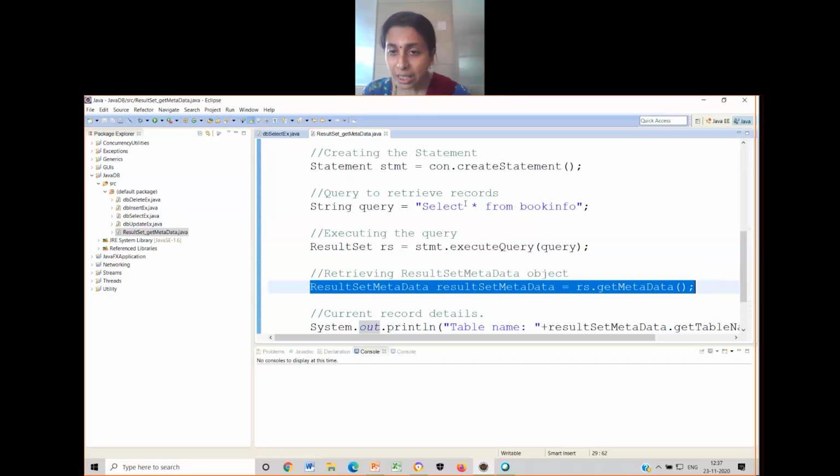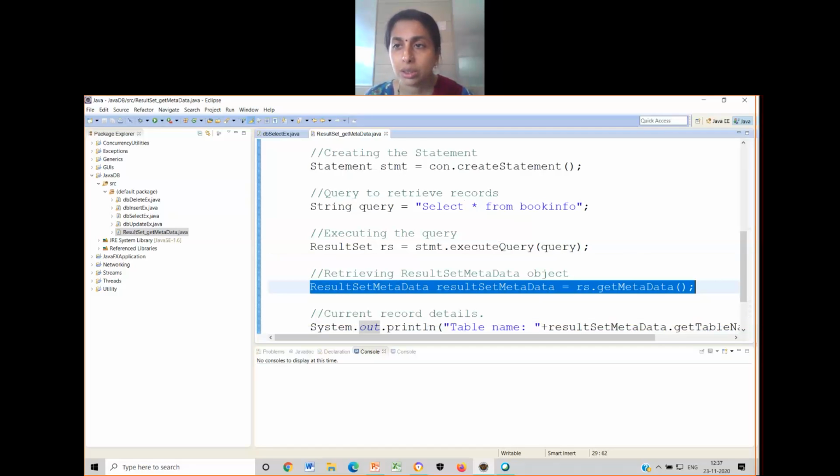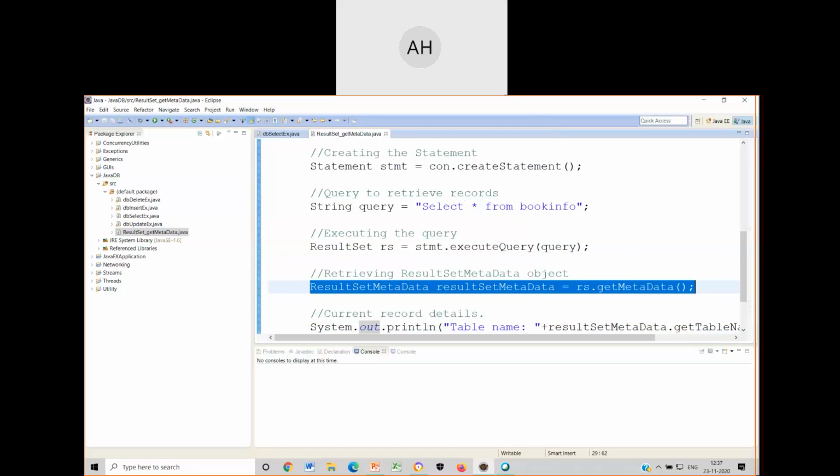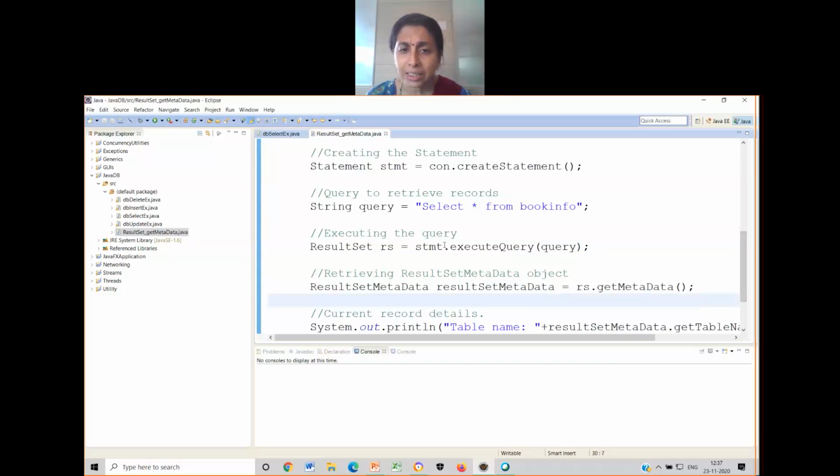Right now I have select star from, so I have called execute query. If I have a query to delete a particular row, then what should be the function that I need to call? Yes? Okay, execute update.